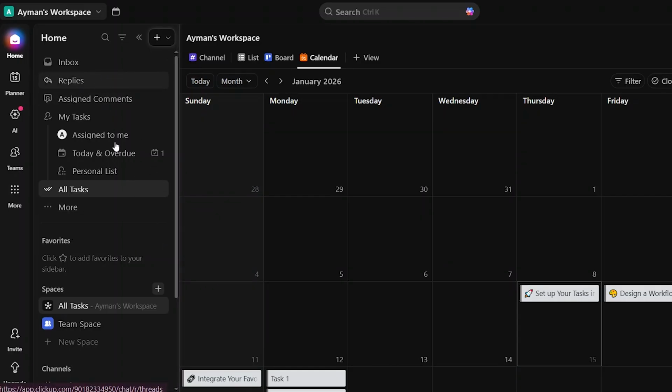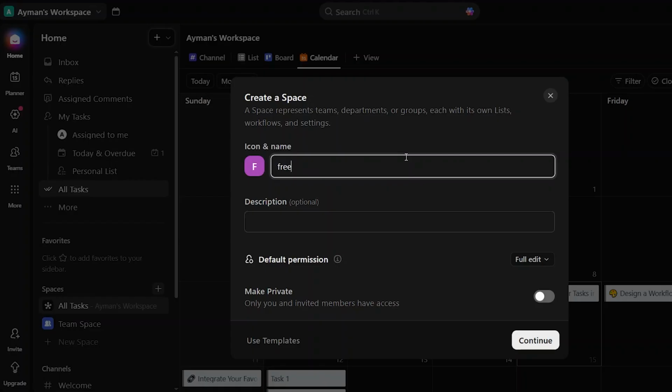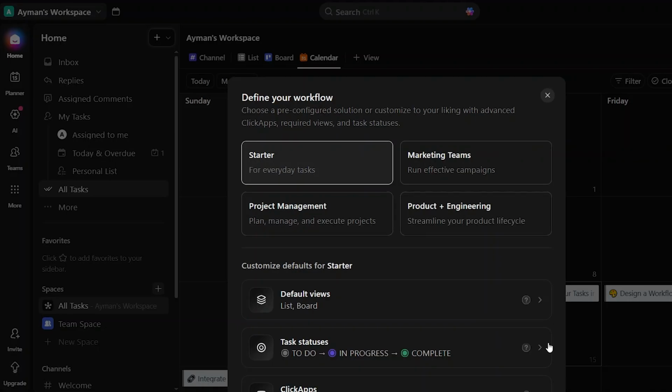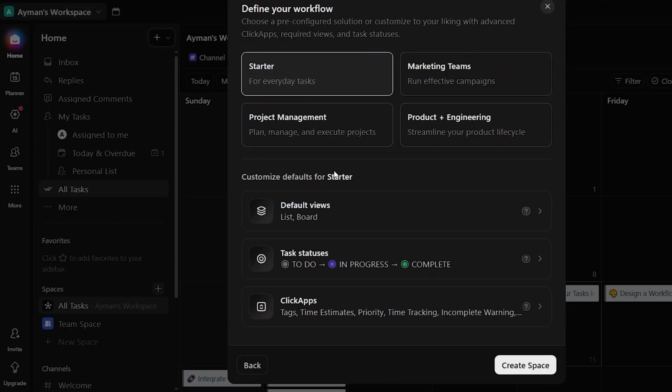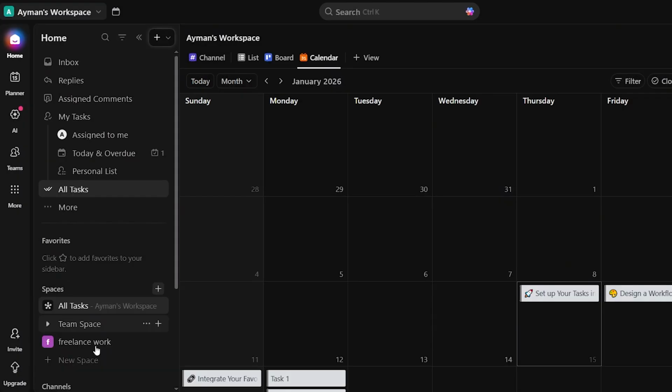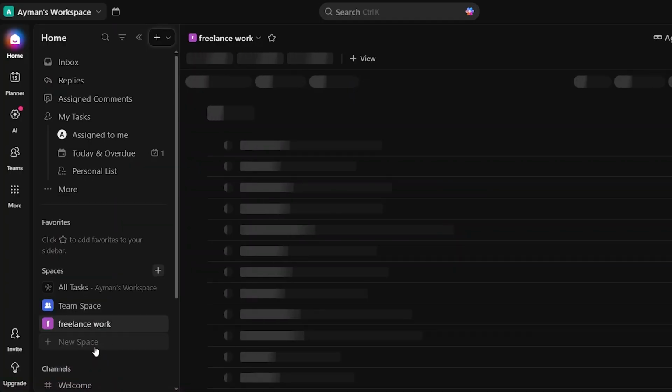Now, as you can see on this main dashboard, there is a plus sign at the very beginning, right next to the home and the search bar. You can click on that. Or if you go below here, you can see a spaces folder. You can simply click on create new space. You can name it freelance. You're going to click on continue, and this is going to provide you with how you want to define your workflow, and this has created a space for us.